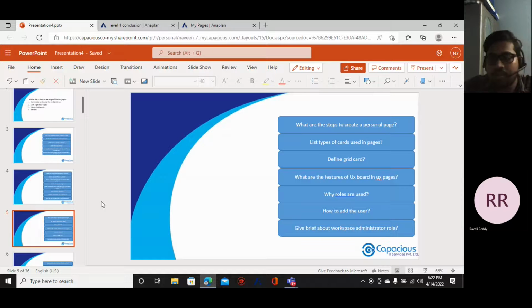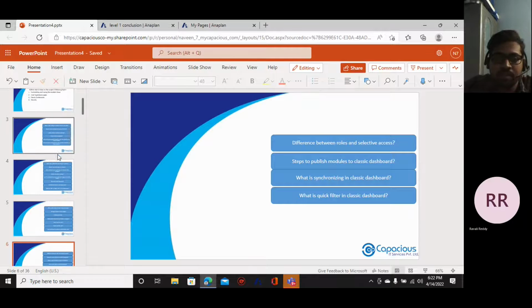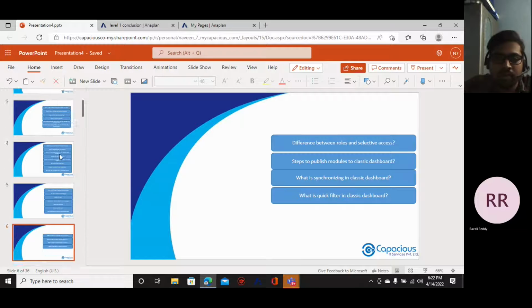with selective access and roles. Classic dashboards, we are going to publish the classic dashboards, how to synchronize it, and how the quick filter is used. These are the things we are going to cover today.